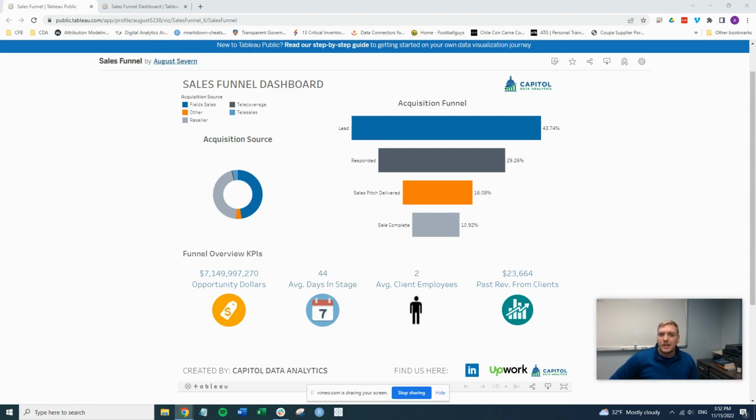Today we're going to do a Makeover Monday video of a sales funnel dashboard. So this sales funnel dashboard that you can see here is one of the first dashboards that I made when I was learning Tableau. I have come a long way since originally making this dashboard. So I put together a new sales funnel dashboard.